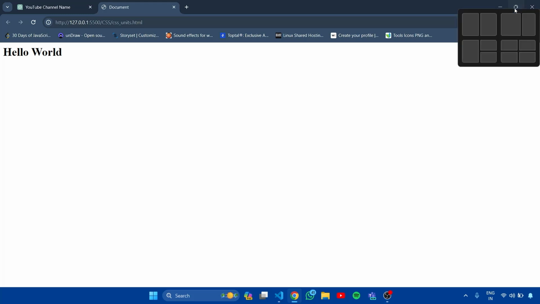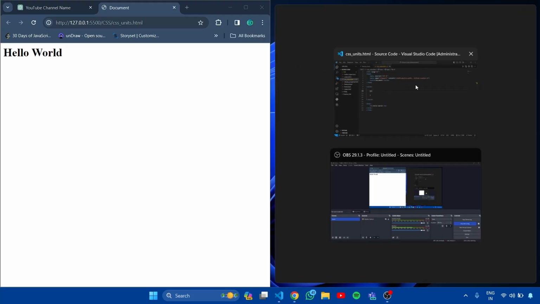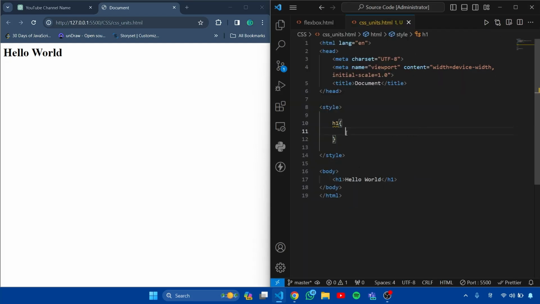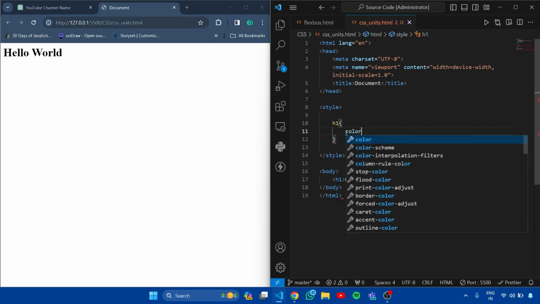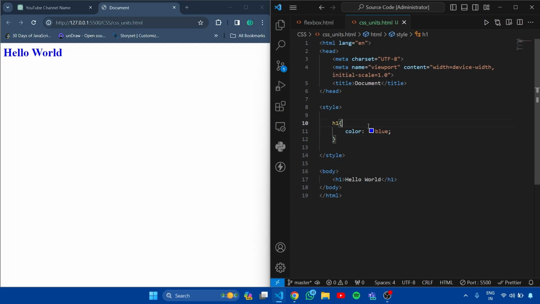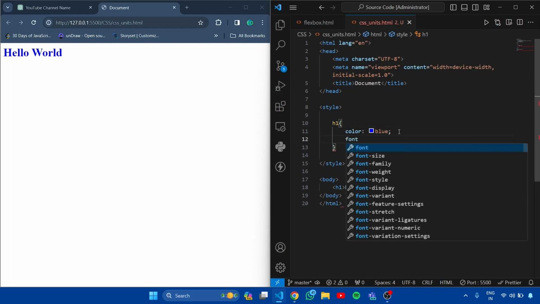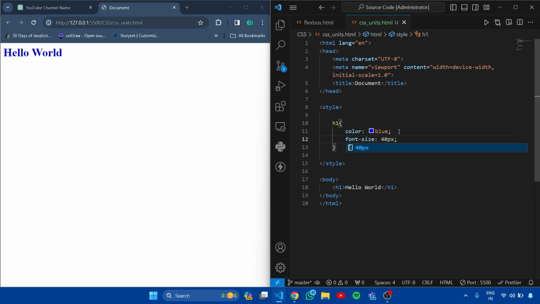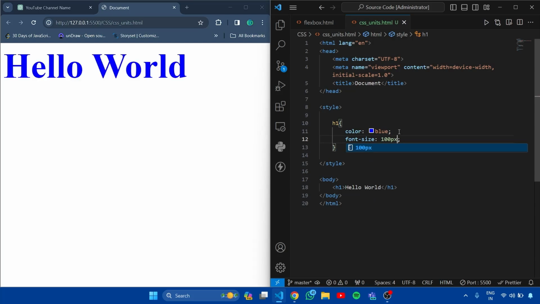So go over here and make the browser and Visual Studio Code side by side, so it will help us to see the changes. Now here first I am changing the heading color to blue. Okay, so I'm adding a property called font size and I'm setting its value to 40 pixels. Let's increase it more. I am setting its size to 100 pixels. Perfect. So this is how we use pixels.